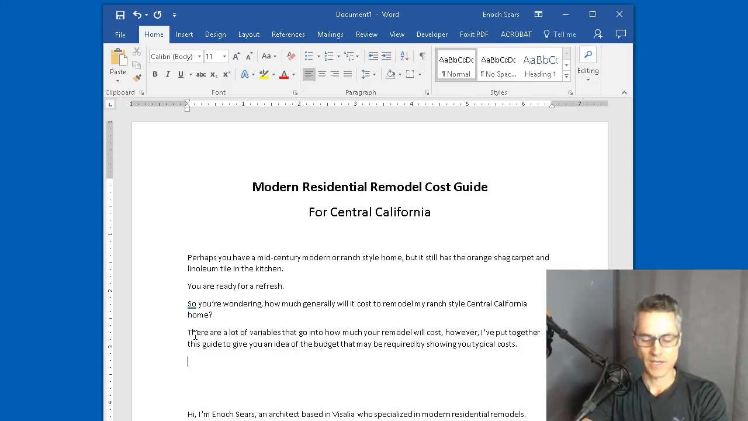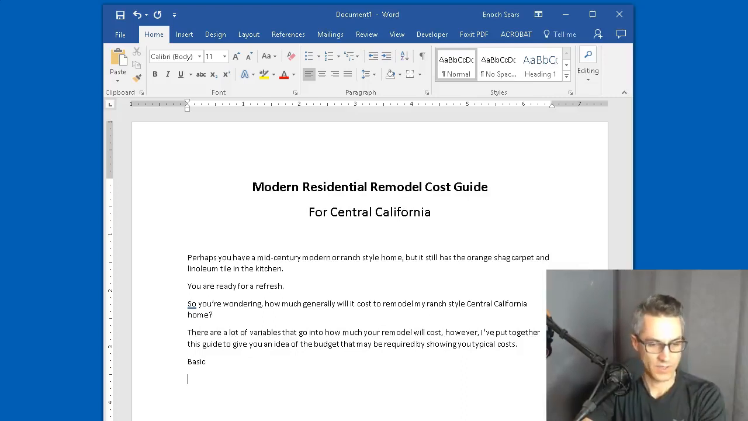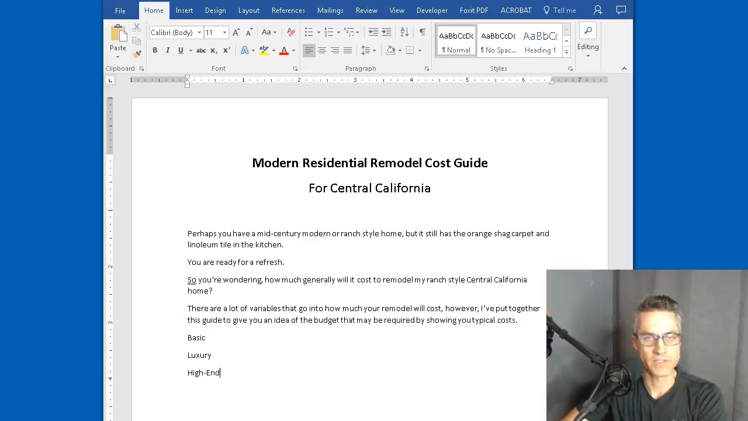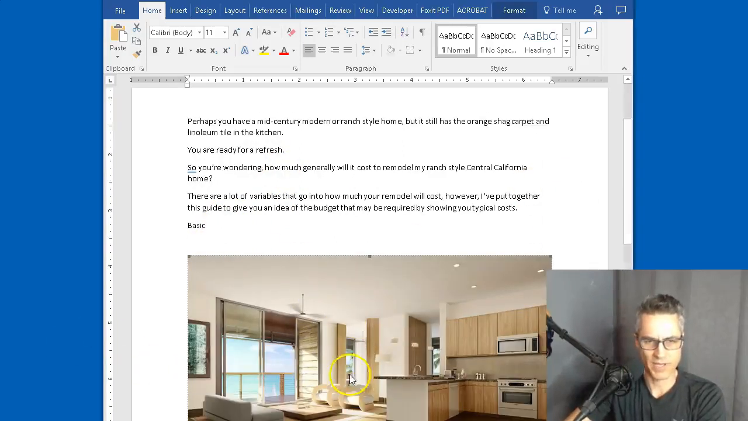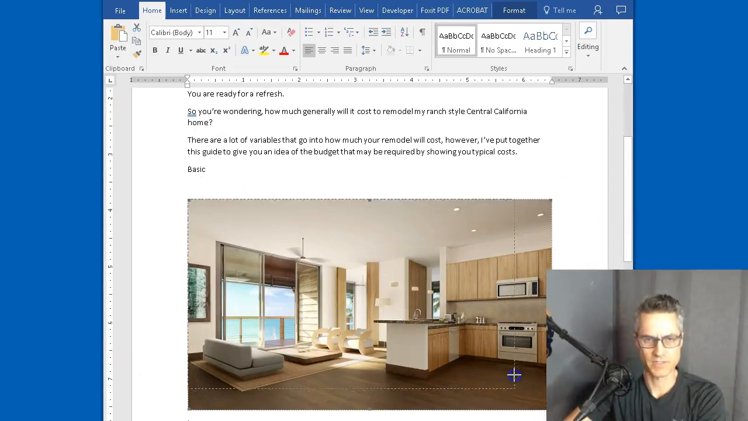Let's say you have three kinds of remodels. Let's say you have basic, luxury, and then high end. I'm just going to make this really quick. I'm going to drop in a picture here. Let's see if I have a picture from a project I've worked on in the past. Boom. We'll drop this in. All right.